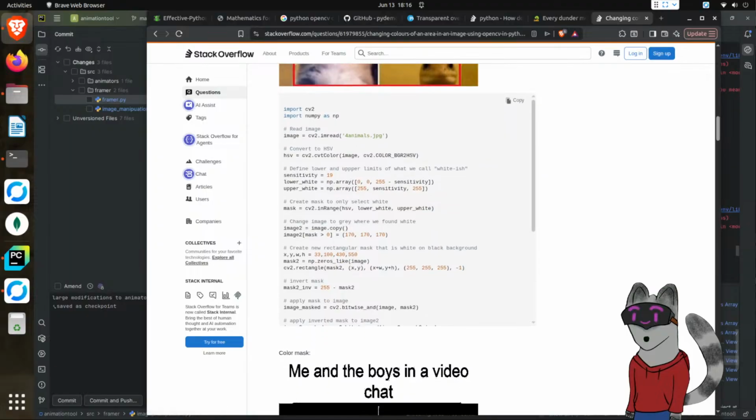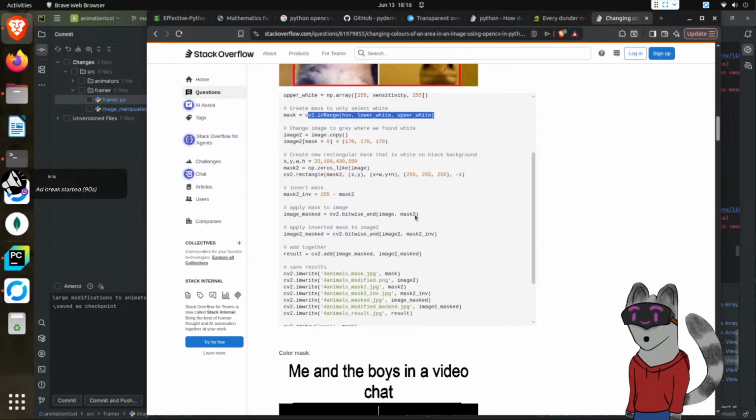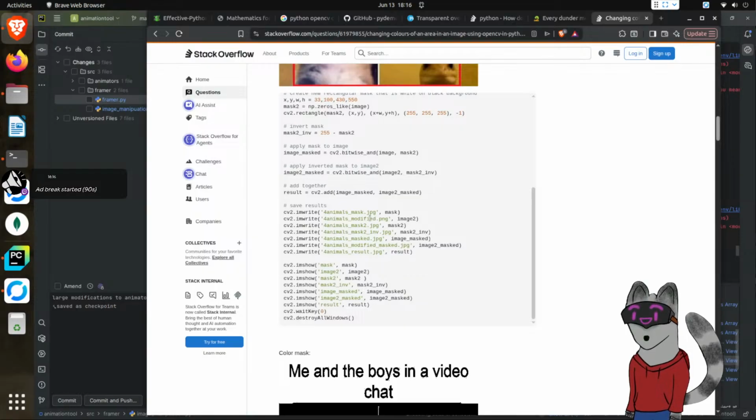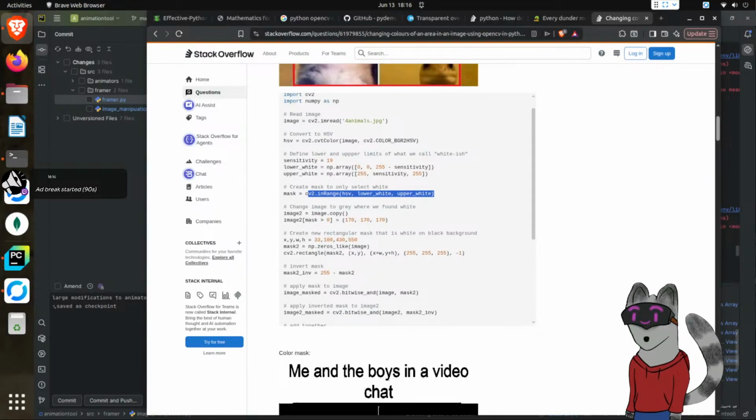Let's see here. So first thing it does is it converts our image into an HSV. Then we find the sensitivities. Then we do in range. We then copy and mask. Then we'll create a rectangle. That's all showing, and that's all writing. I think that's pretty close to what we might be wanting to do.